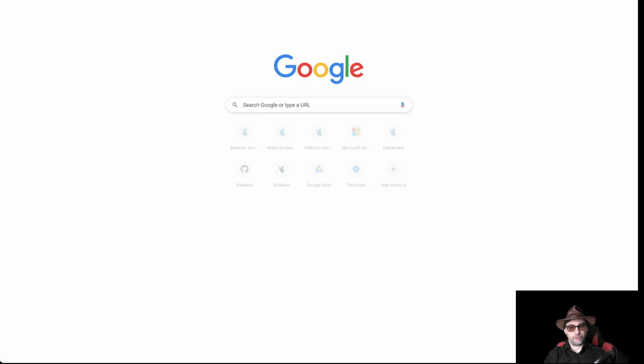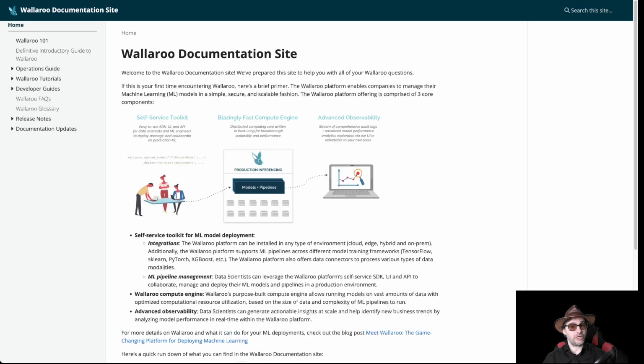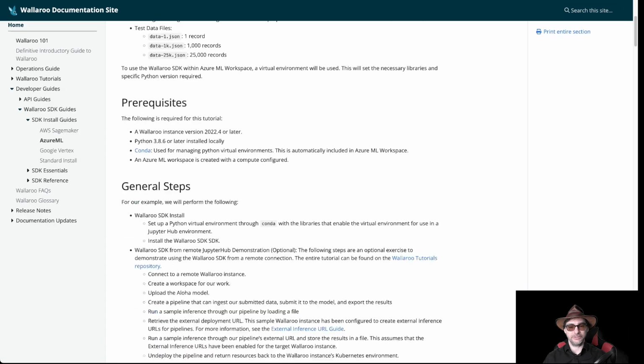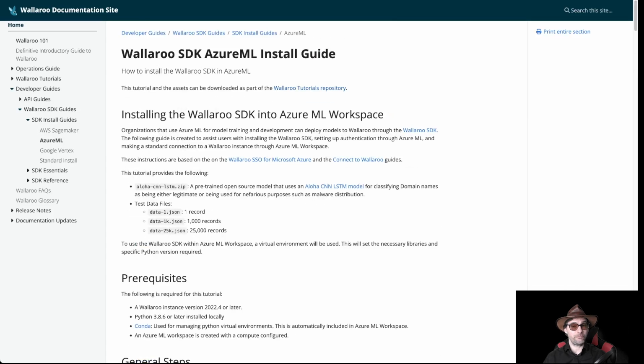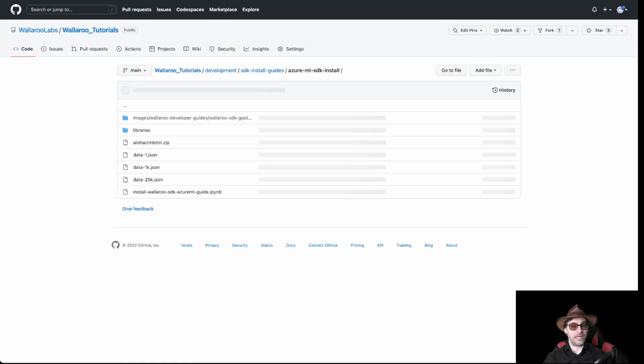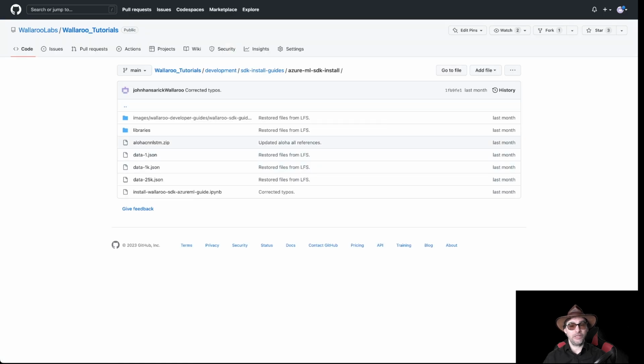Again, you can find the rest of this information if you go to the Wallaroo documentation site at docs.wallaroo.ai. A copy of this developer guide showing you how to install the Azure ML Wallaroo SDK is right there. It's the exact same steps you viewed, or you can download the sample notebook with the sample data and models available through the Wallaroo tutorials GitHub repository.